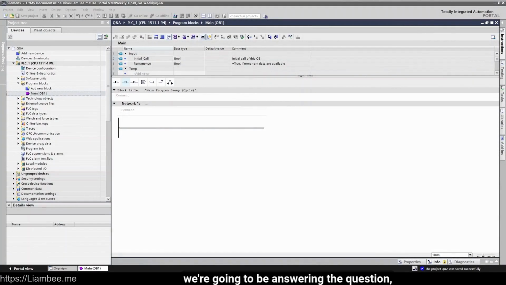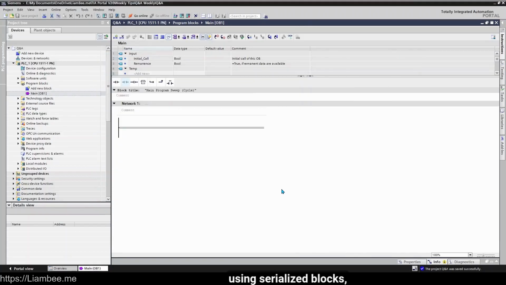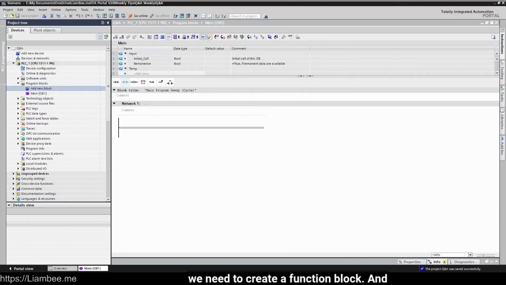This week's Q&A, we're going to be answering the question, how can I quickly check if a large set of data contains any values? And there are some really great ways of doing this using serialized blocks, pointers, and @ constructs. So before we can jump in and do anything, we need to create a function block.